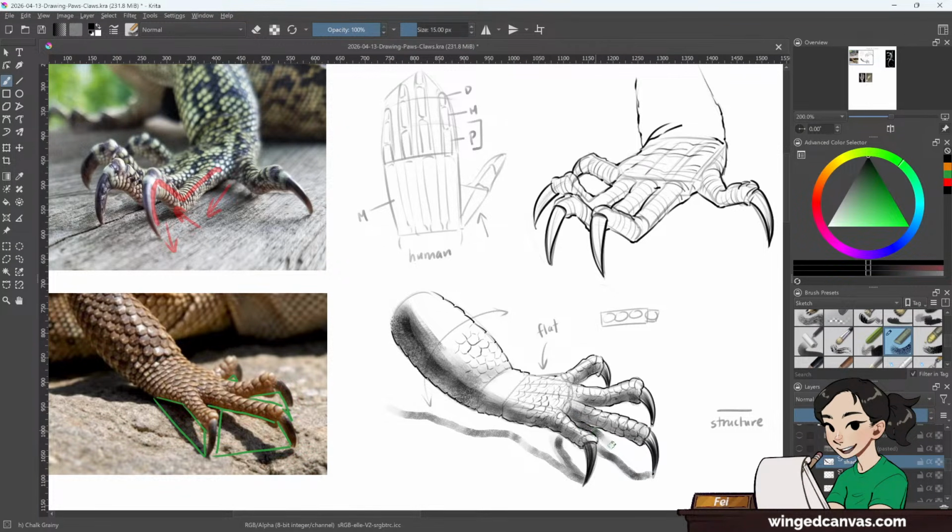So I would say start there. Try to find style references, you can find anatomical references, right? References for every type of problem.